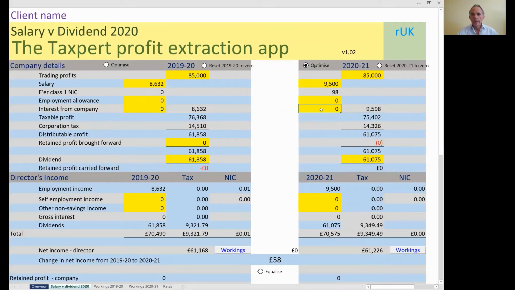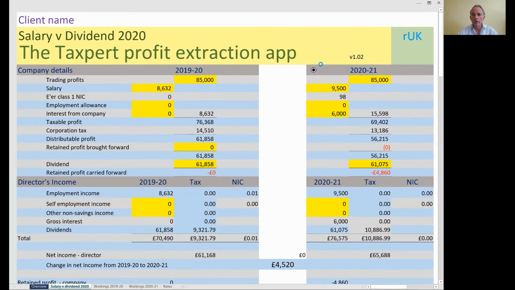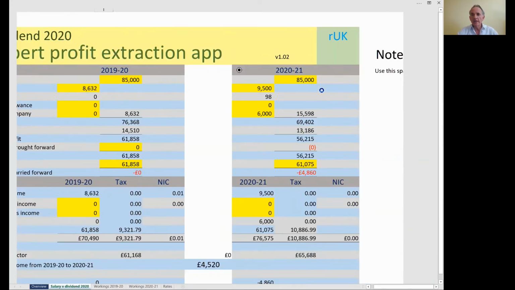Now, what I'm going to do is put in £6,000 of interest, but before doing that, I'd like you just to note that the net income of the director at the moment is this figure down at the bottom of 61,226. Let's just try to remember that figure, 61,226. If I put in interest of 6,000, the dividend that I previously had will give me negative retained profit carried forward, so I'm going to re-optimize. When I re-optimize, what it'll do is change the dividend to a figure that will zero the company's profit.